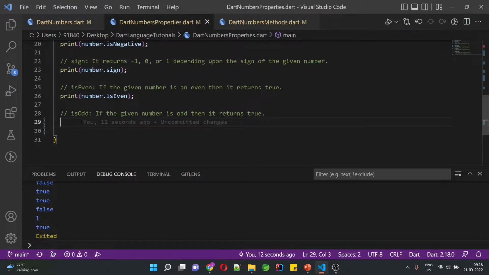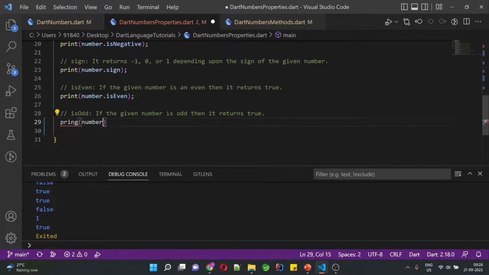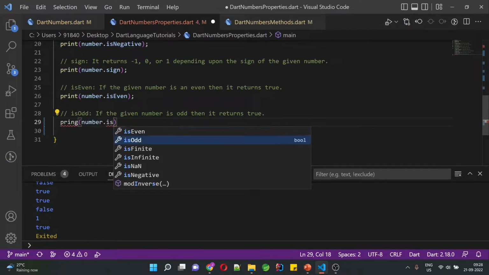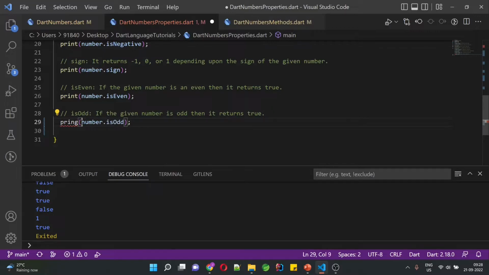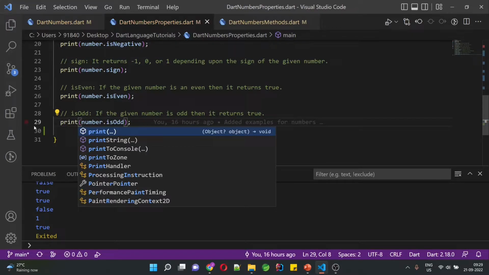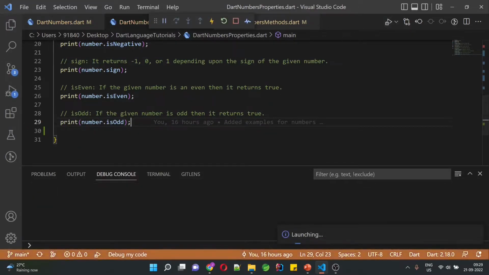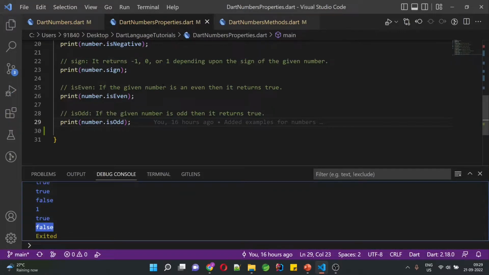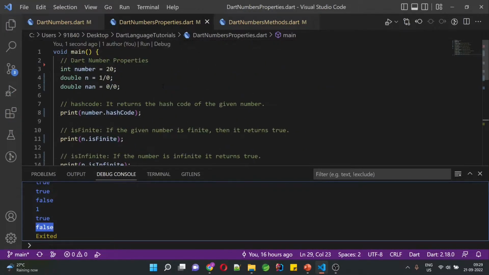Last one is odd, so number dot is odd. So as it is even, so we will get false here. So let's run this one and see we are getting false. So this is all about the properties of Dart numbers.